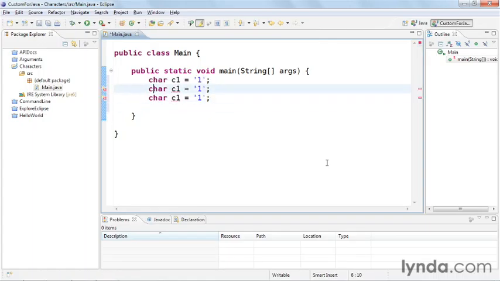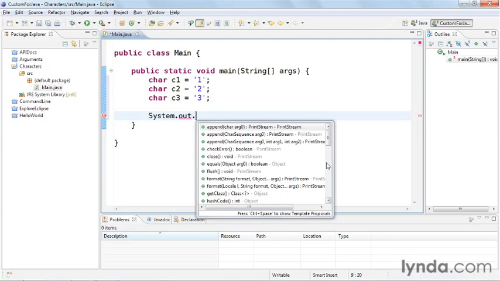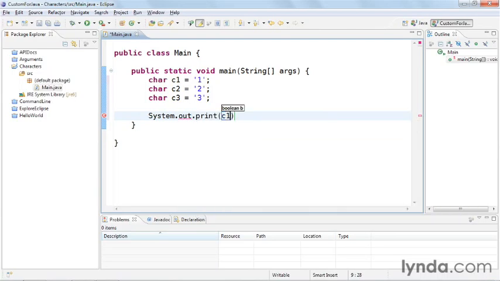Now I'm going to copy and paste this line of code a couple of times, and I'm going to rename the second two variables as C2 and C3, and change their values to 2 and 3. Now I'm going to output those values to the console. I'll use system.out.print, and then I'll pass the value C1. Notice I'm using print and not println, because I want to output this but not pass in a line feed at the end.